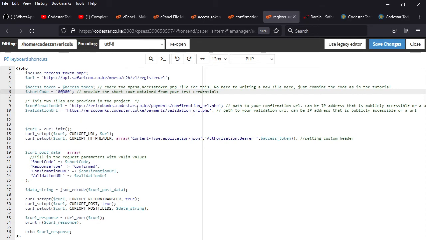Then there are these two links, the confirmation and validation URL. These are the ones that you normally pass here. Then you do the rest like that. Now, you register the URL only once. They are only registered once.